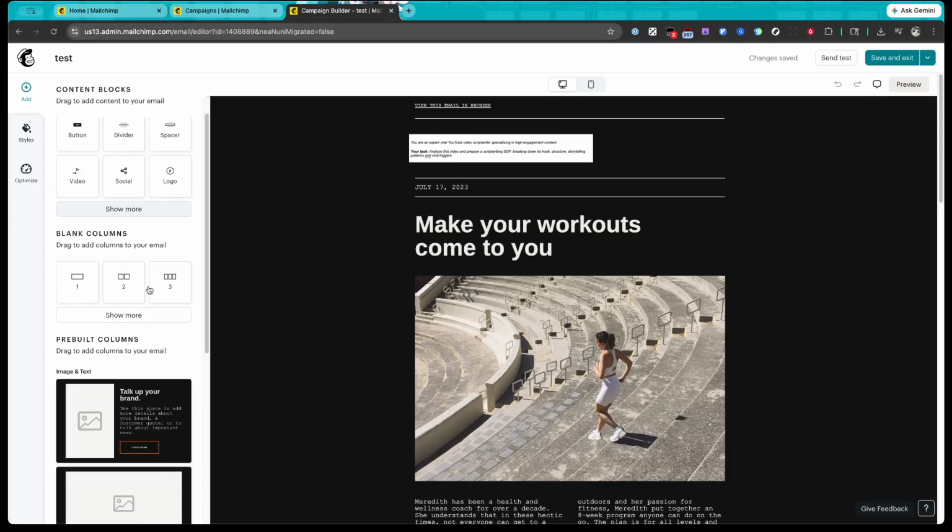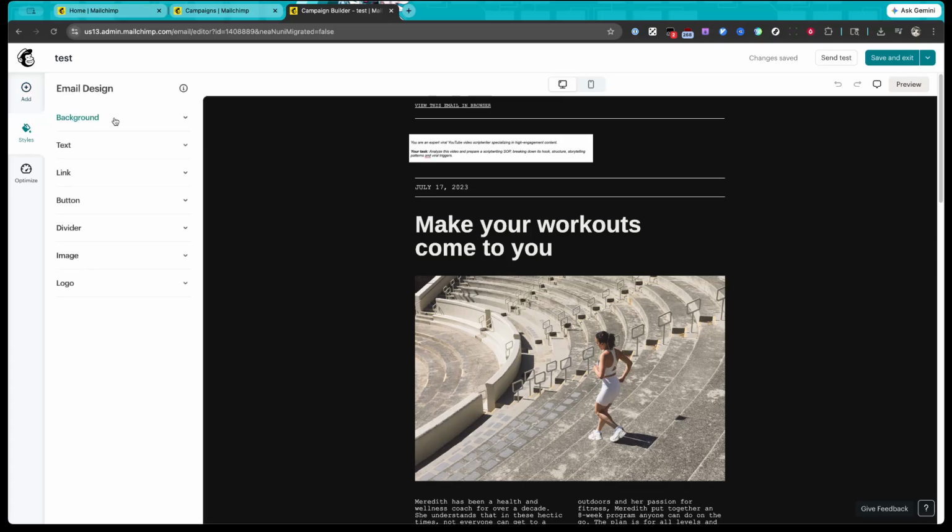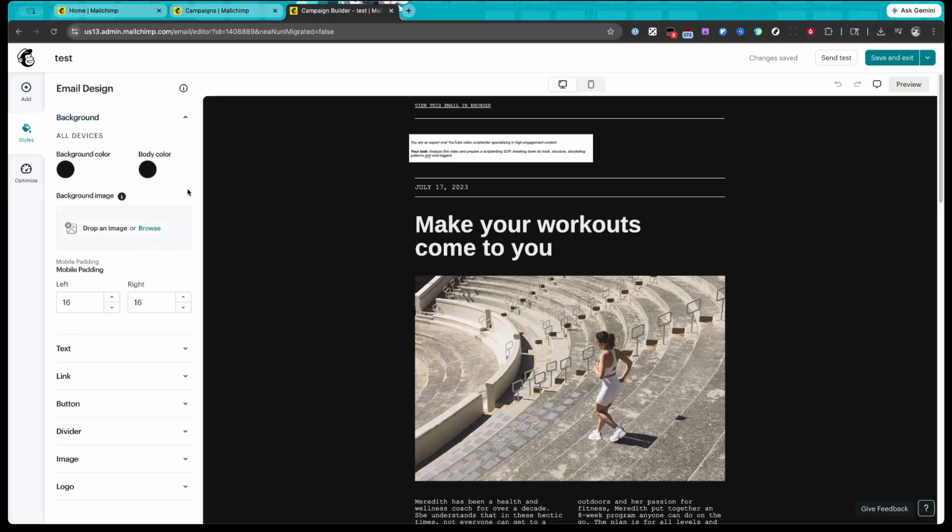Now, let's focus on the left-hand control panel. From here, locate and click on the Styles tab. This is where you'll find all the tools to customize the look and feel of your email. Once you've opened the Styles tab, look for the section labeled Background and click on it. This is the area where you can make adjustments to the background of your email. At this point, you have two main options for customization, so let's break that down.